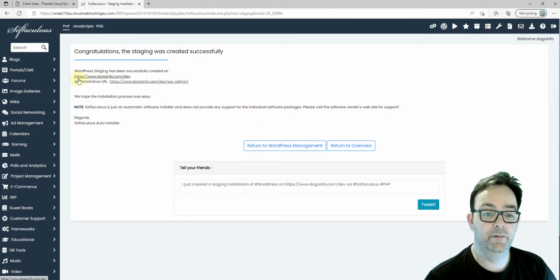And there you go. You can now see that your staged instance is live under your dev directory.